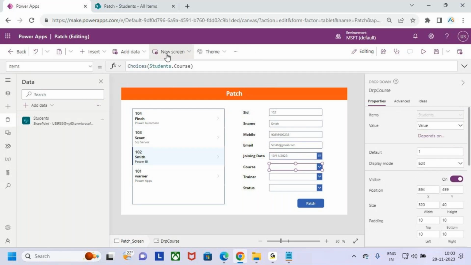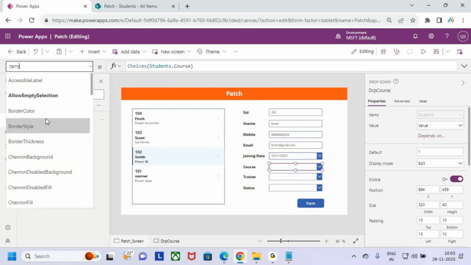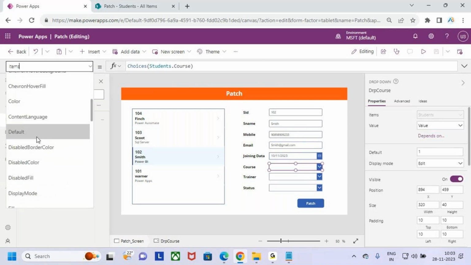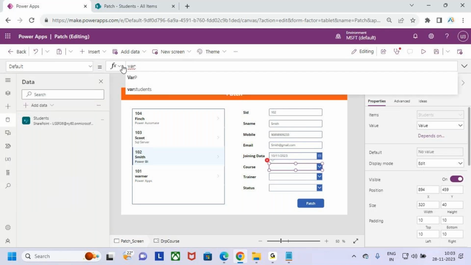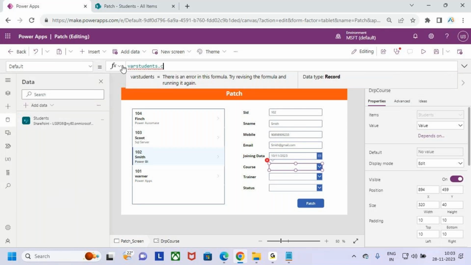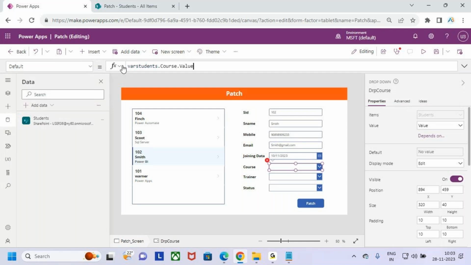Now go to the course. Now go to the default property. Go to the defaults. Currently it is 1. Now remove it. Now go and use this variable name var students dot courses. Courses is what column? Choice column. So go and use values.